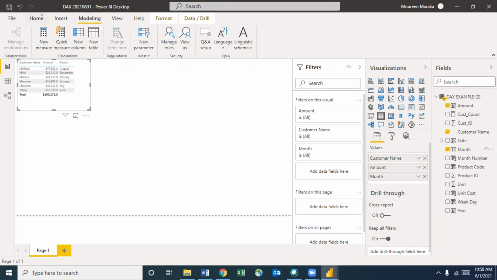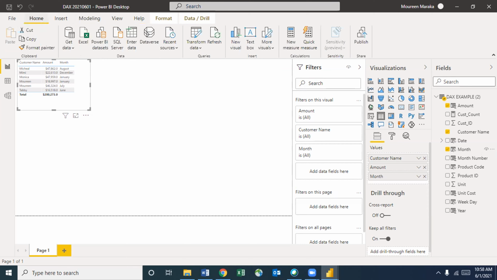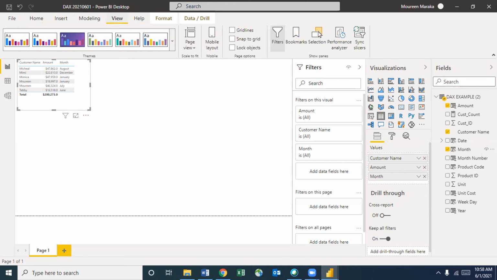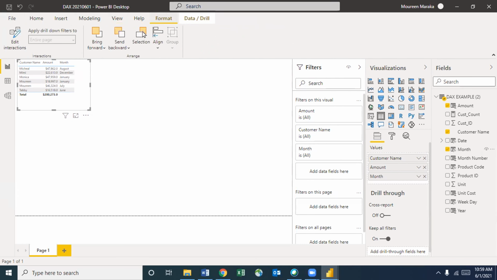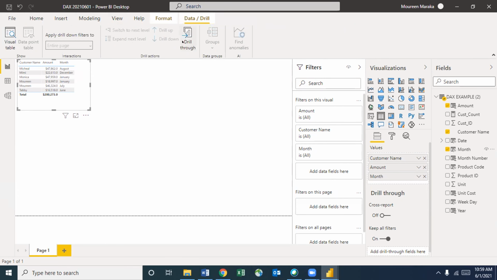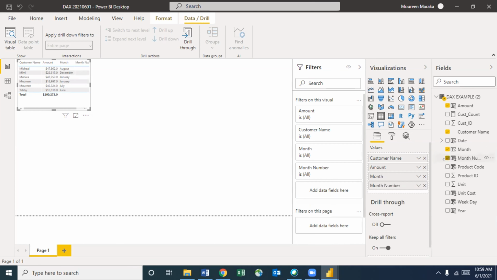Home. Let's look for it. Can someone see sort somewhere? Check format. Not at all. Okay. Now, let's bring the month number on the same report. Select the month number. Expand.